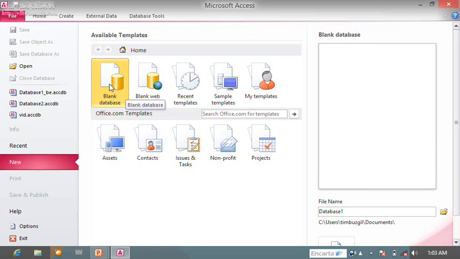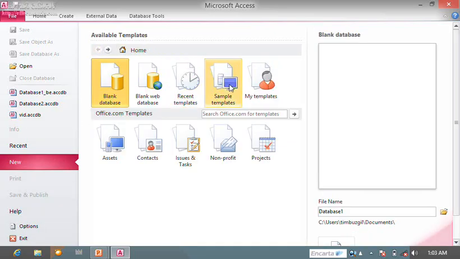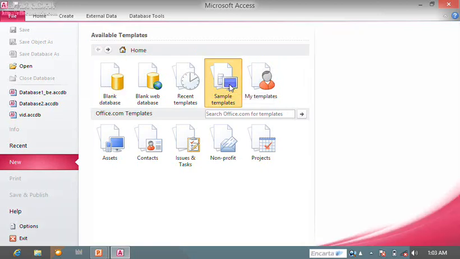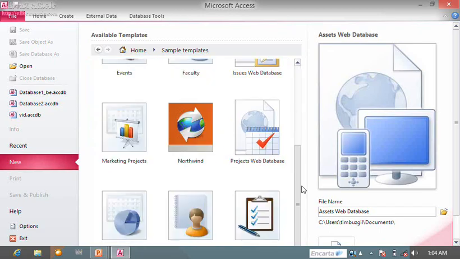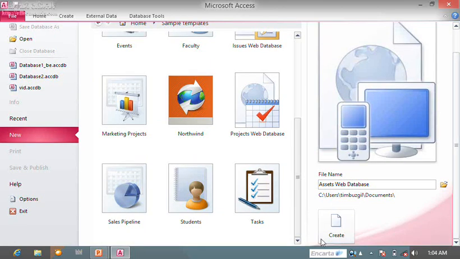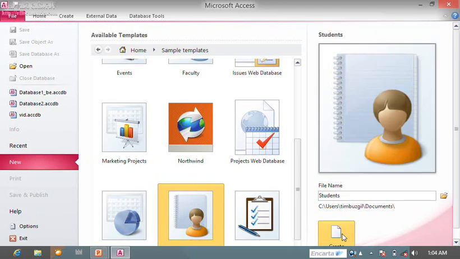Now you might not understand what I mean by a database, so maybe I'll just go ahead and open a template that would show you a view of some databases that we have here. That way it might make more sense to us. So I'm just going to open a database from the sample templates, and you can see several databases here, from assets web database, charitable, blah blah blah. Now I'd like to show you one that might interest you, or okay, probably I'll make it two. Okay, now I'm going to open the students database and create that database.